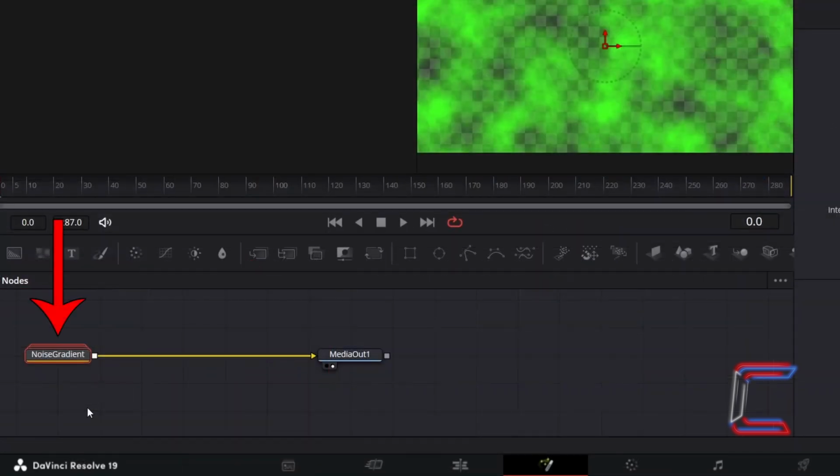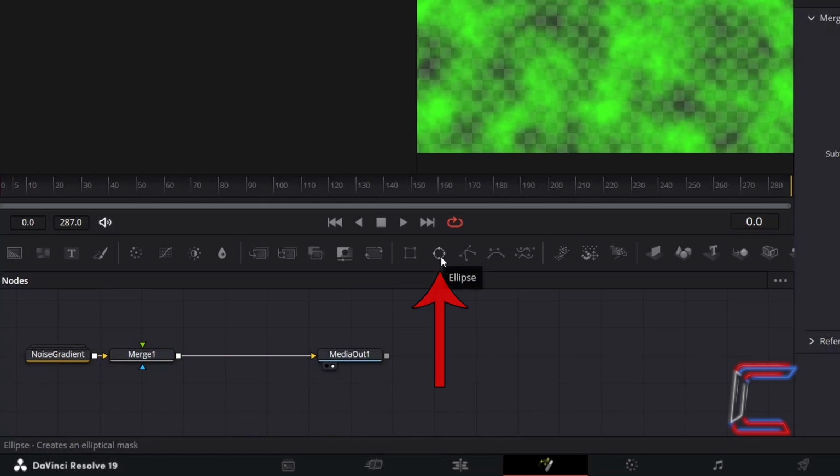With the Noise Gradient node selected in your window, go to click on the Merge tool. This should be automatically connected to the yellow arrow which represents the background. The reason why this gradient is not applied to the foreground of this Merge tool is because we will instead apply a circle effect as a mask to contain the Noise Gradient texture, which will make up each of our particles. Deselect Merge. To create the circular particles, go to click on the Ellipse tool.